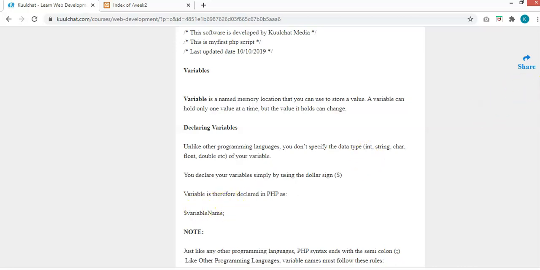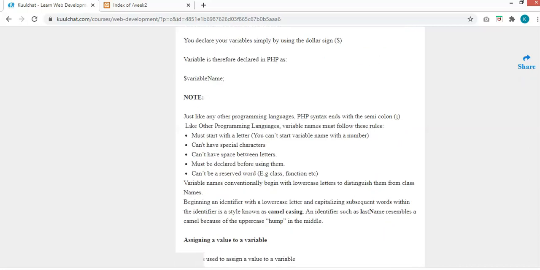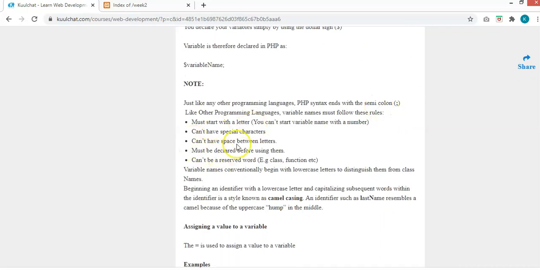So like I've explained, these are the rules of naming variables. We must start with a letter. So you cannot start a name with a number. You can't have a special character, so you can't have @, exclamation, and those things in the name. You can only have an underscore in it. Then you can't have a space between letters. Like I was saying, you can't have a space between letters.